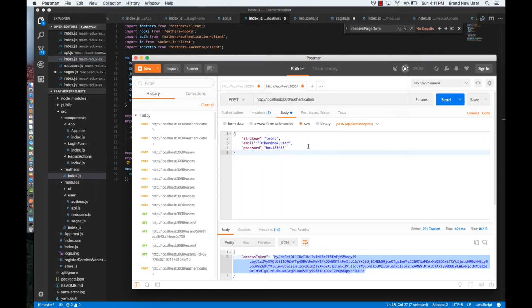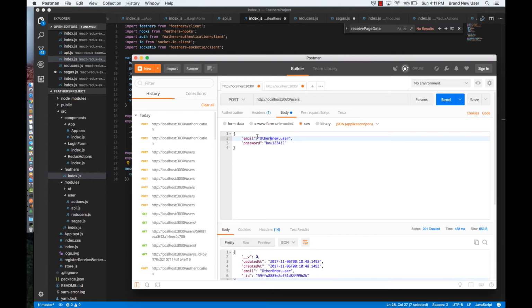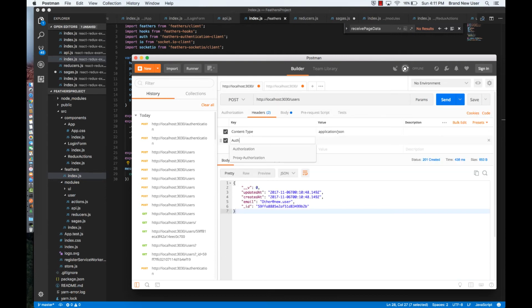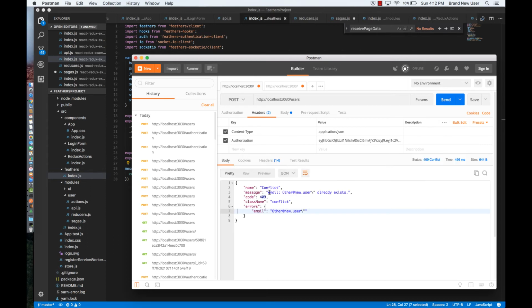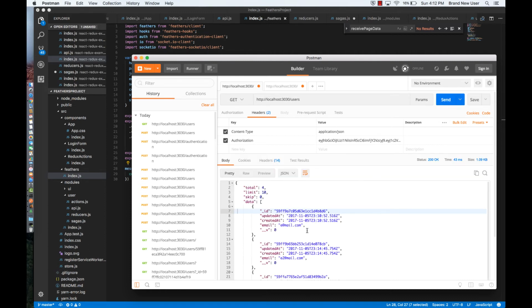So we now have our access token. We will place this into our headers for our authorization header. Oh man, I didn't want to do that. Authorization header. We'll just paste that in. Now by default this is supposed to be a bearer token, but Feathers doesn't care whether you put bearer there or not, so I just paste the token in manually. And then conflict, email, other new user. I'm trying to create, that's not going to work. So I'm going to do a get users, and now I can see all my different users.